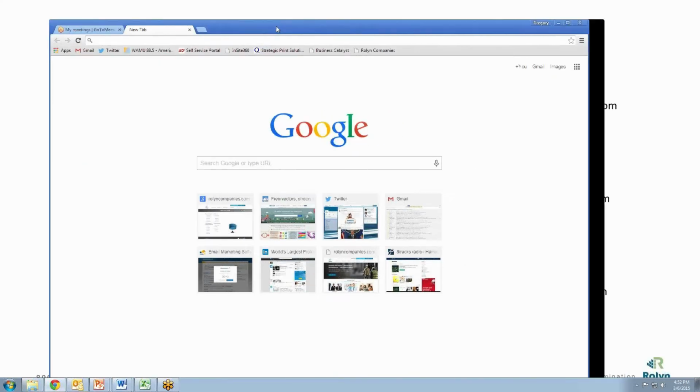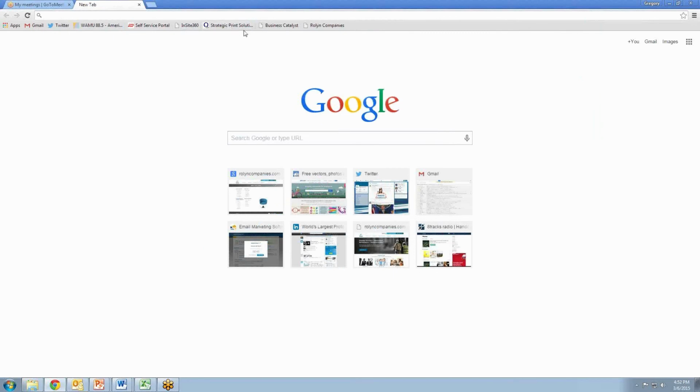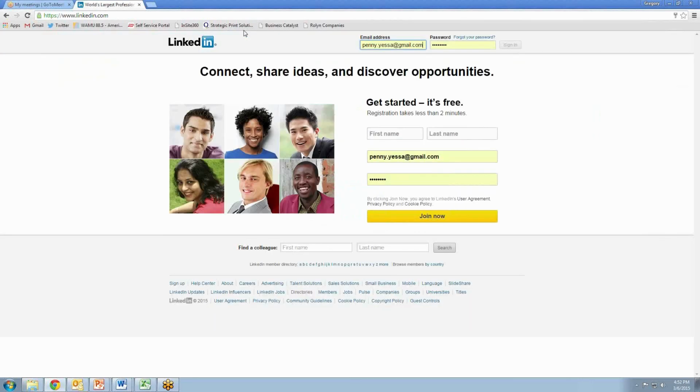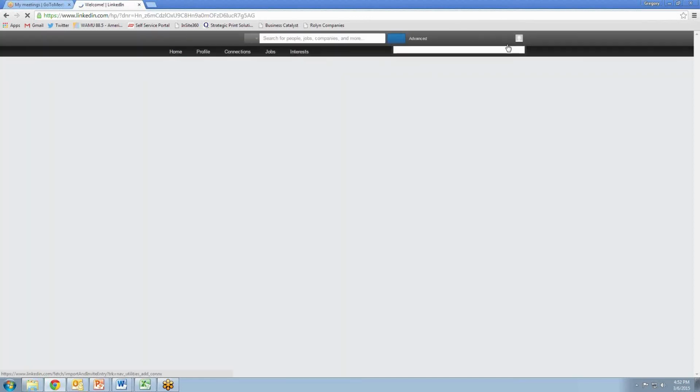Okay, so now I am going to show you how to set up your basic profile. The first thing you're going to want to do is go to linkedin.com, and on the right hand side here you're going to want to fill out this basic information to sign up. I am going to be making a mock profile that mimics Jenny's current profile. The first name I'm going to give is Penny. Last name is Yessa. The email address is already auto-filled in, as well as the password. So I'm going to sign in.